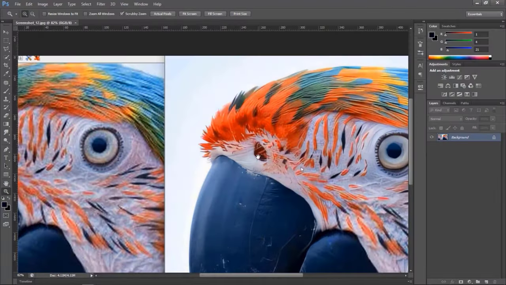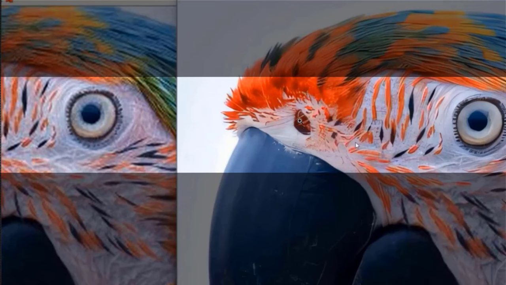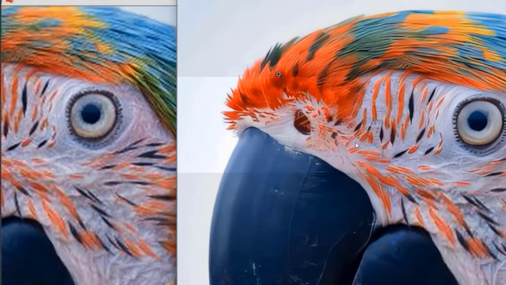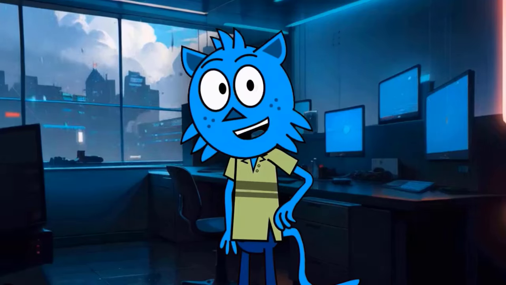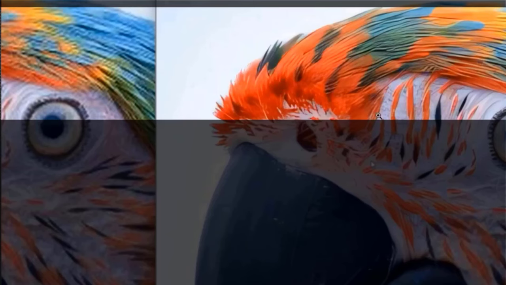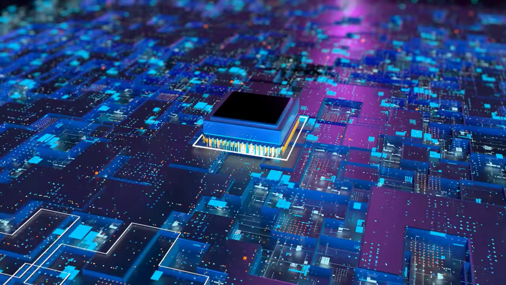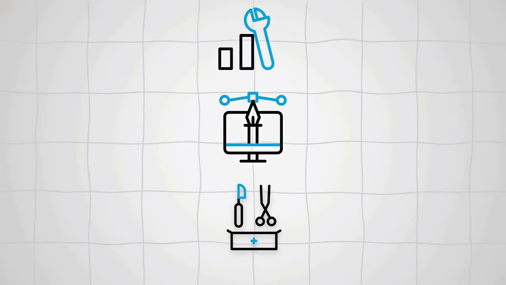But this second example is just mind-blowing. Look at the eye of this bird. It's so much clearer and detailed. There's no way to tell that this is created and not an authentic snap. Look at the feather on its head. The difference is clear and the result is wonderful. So for people who have a good graphics card on their system, this free tool could be the best option for image upscaling in the market.